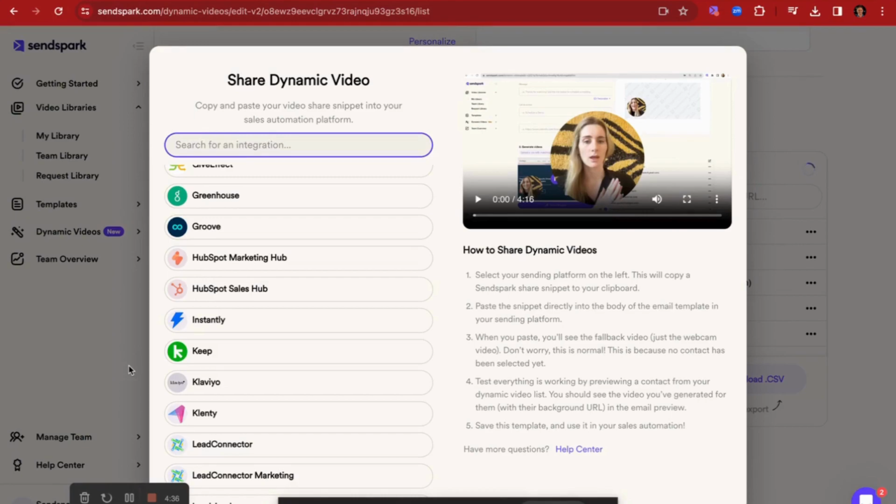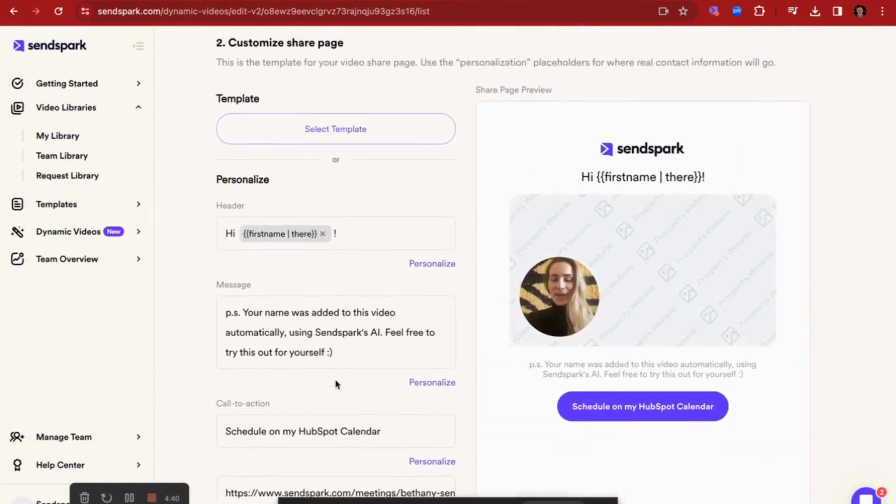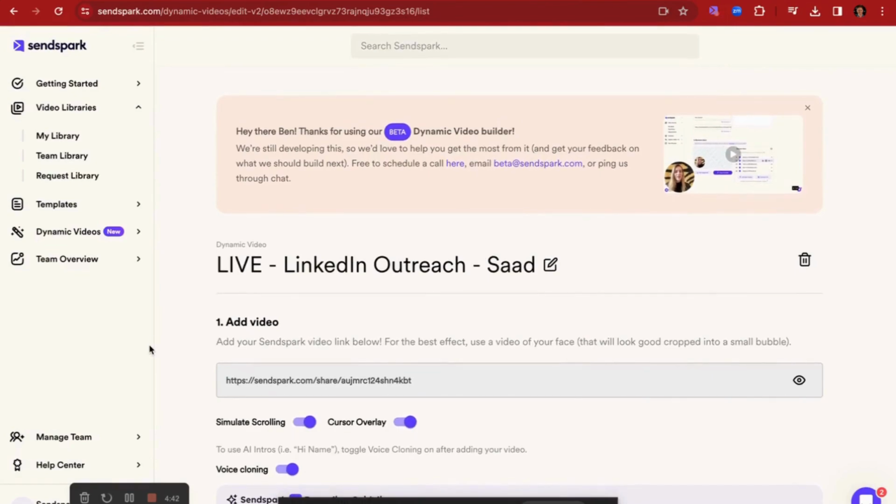So that's the Senspark platform. Again, very easy to set up a dynamic video campaign, and at $39 a month, extremely reasonable. With that, let's head over to Heygen and compare the two platforms together.